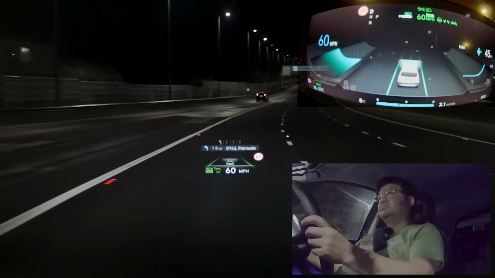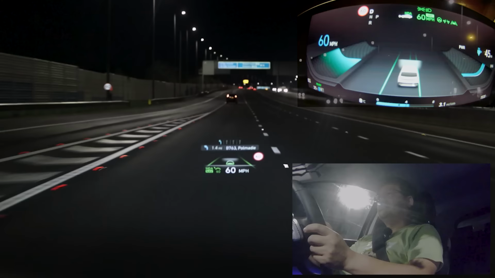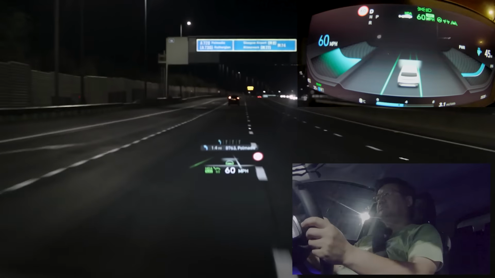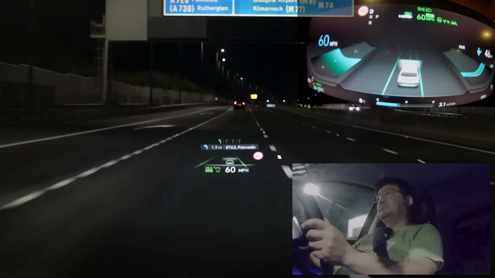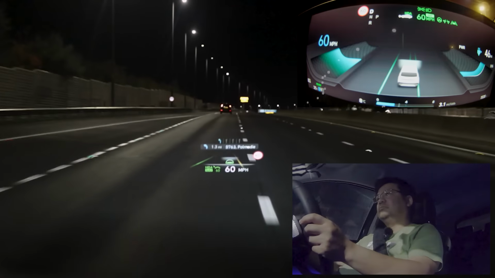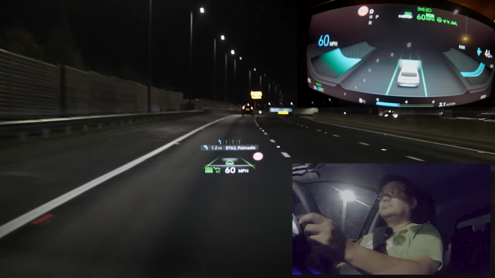So now I'm going to move out of the lane without indicating, so it's going to give me some warnings, and it kind of shows you your position on the road with the lines on the head-up display. Here I will do it again. You'll get a little vibration in the steering wheel also.